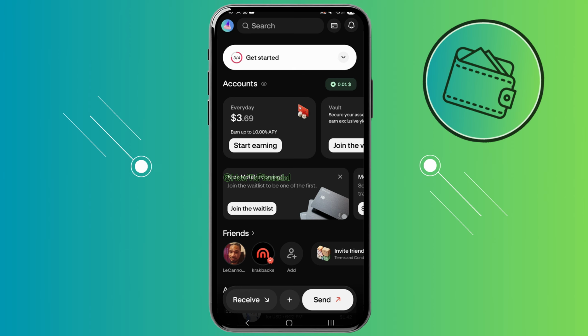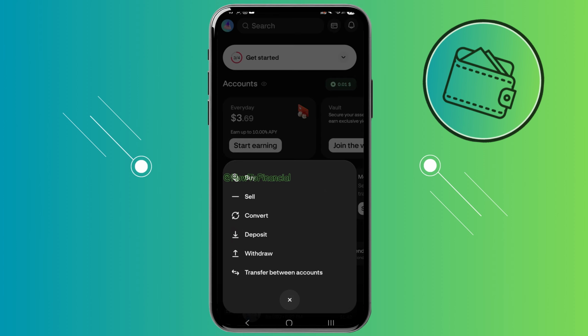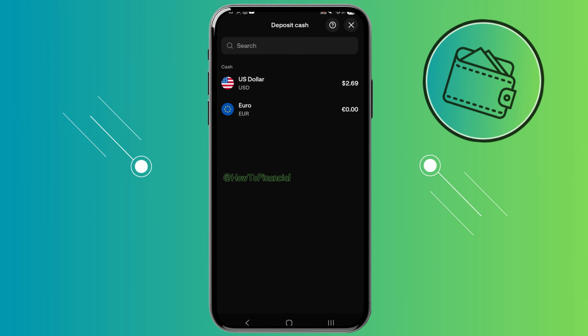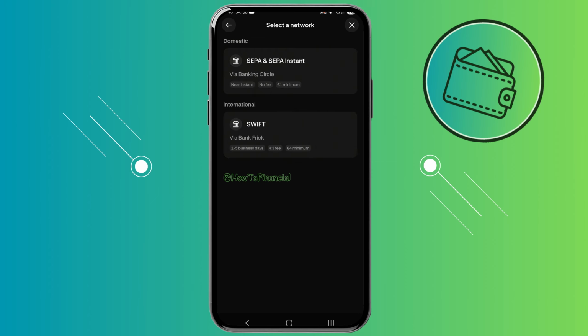So let's get started. Now first off, to send money on your Krak account, you would need to tap on this plus icon right here in the middle of the footer menu, and then select the deposit option, this one right here. From there, just go ahead and select deposit cash. Then you would need to select the currency that you will be depositing. So because I'm in the EU, I will be selecting euros.